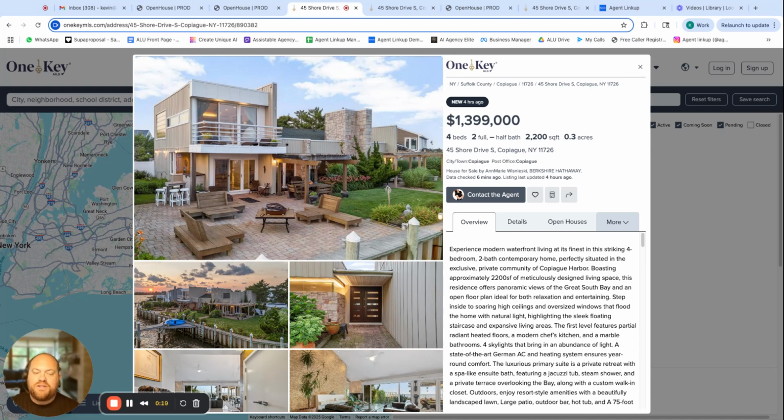Agent LinkUp turns visitors into verified leads with compliance captured digitally in seconds. The Agent LinkUp Open House app. Visitors sign in, you stand out.